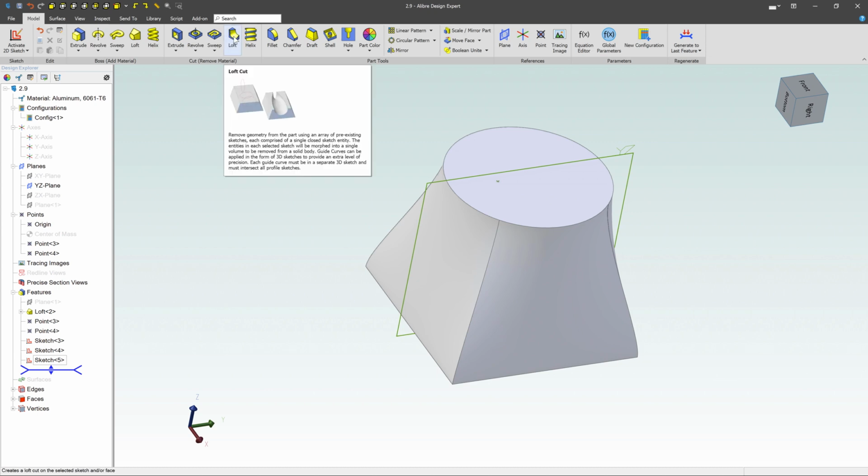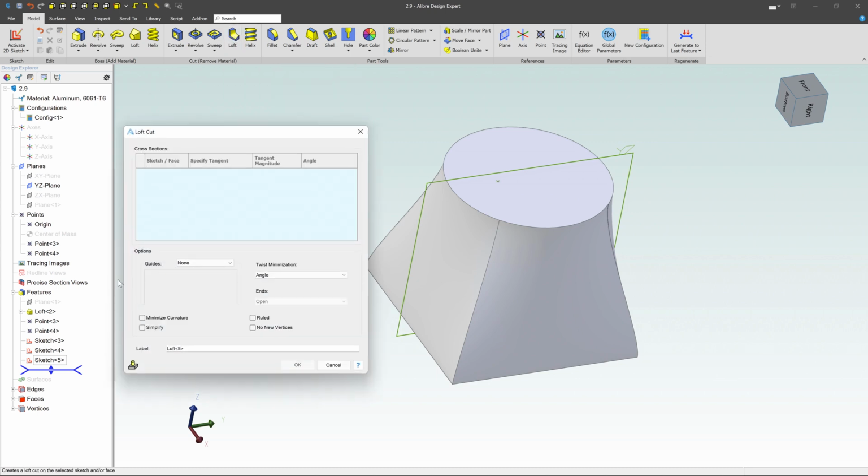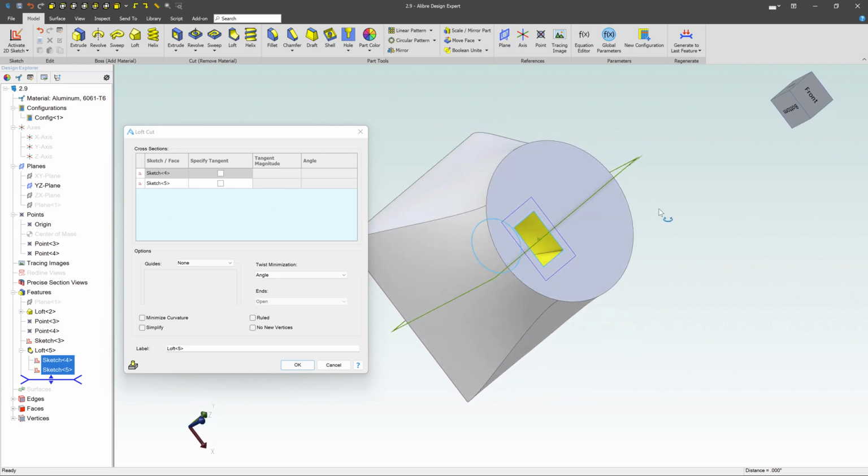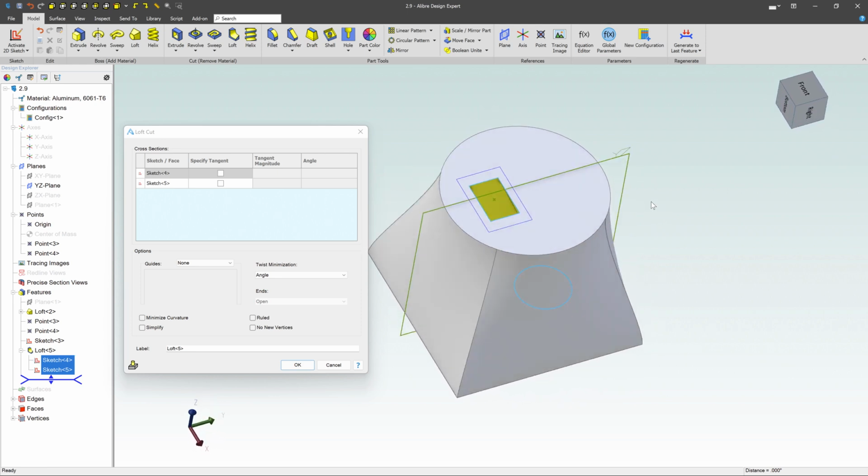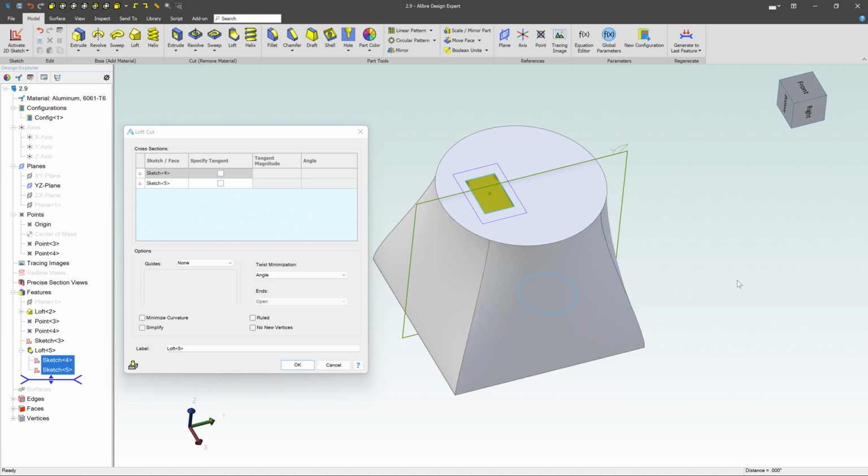So go over here under Loft Cut, and my shape at the top is going to be sketch number 4. So click on that. My shape on the bottom is going to be sketch number 5. Click on that. So notice, as soon as I've selected those two, now I've got this kind of straight line loft. It's transitioning from a rectangle on the top to a circle on the bottom.